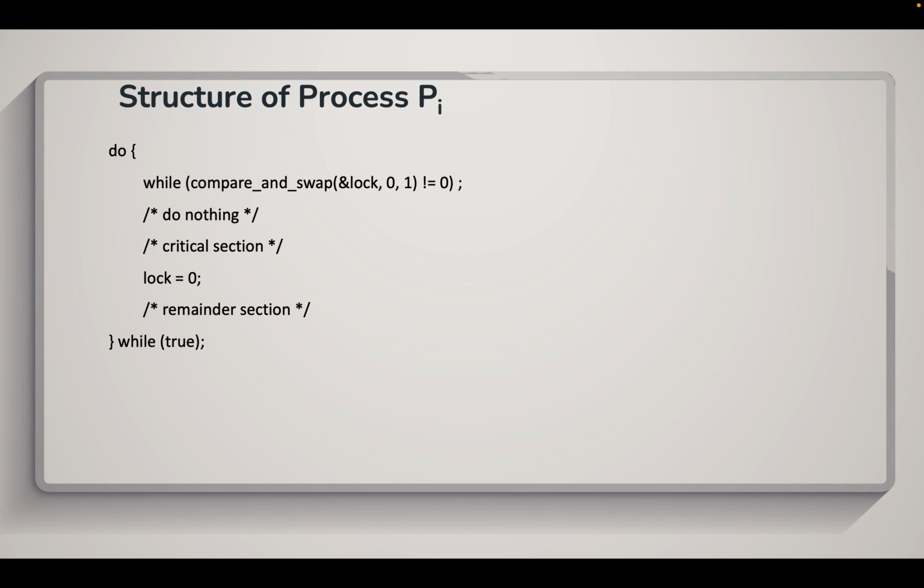I will explain within a program. Here you see, this is a structure. The lock value will be compared with 1. Suppose the lock is 1, it returns. The lock's old value will be compared with the expected value. If there is no lock, then it performs lock equal to 0.